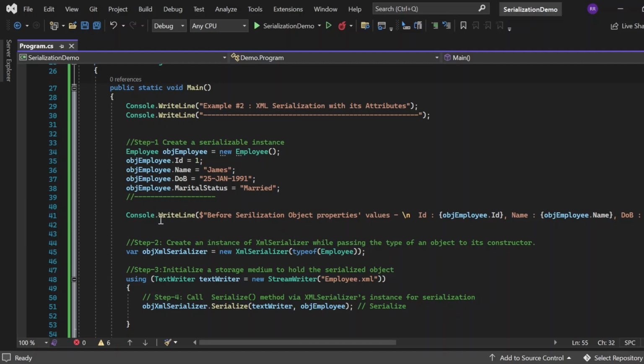Okay, now we have completed this step 1. In step 2, we need to create an instance of the XmlSerializer while passing the type of the object to its constructor.